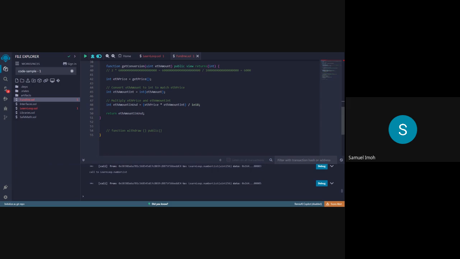Okay, so that's what we did so far. And then we'll be going into a withdrawal. But first of all, let us write a reusable function, and let's make use of our library. Sorry, I said interface. Our library.